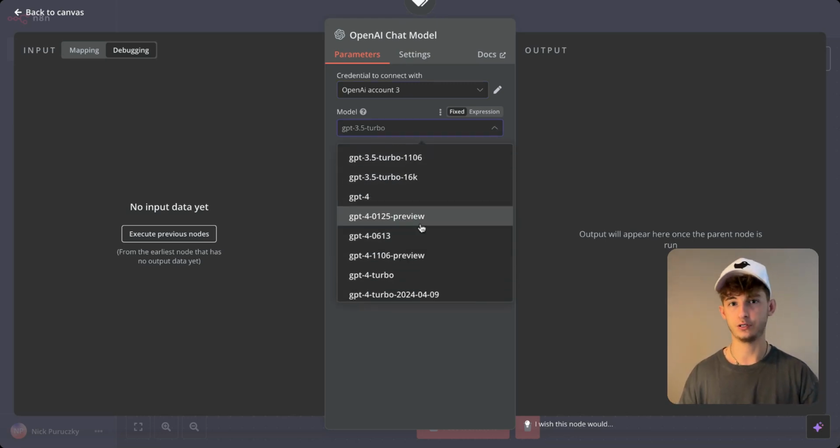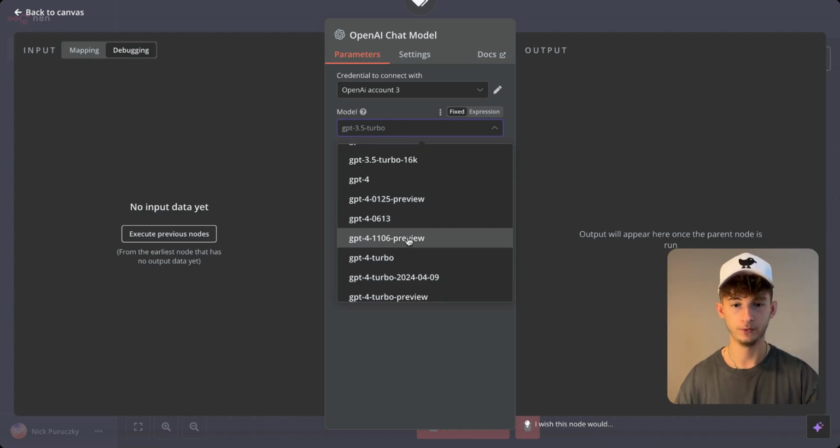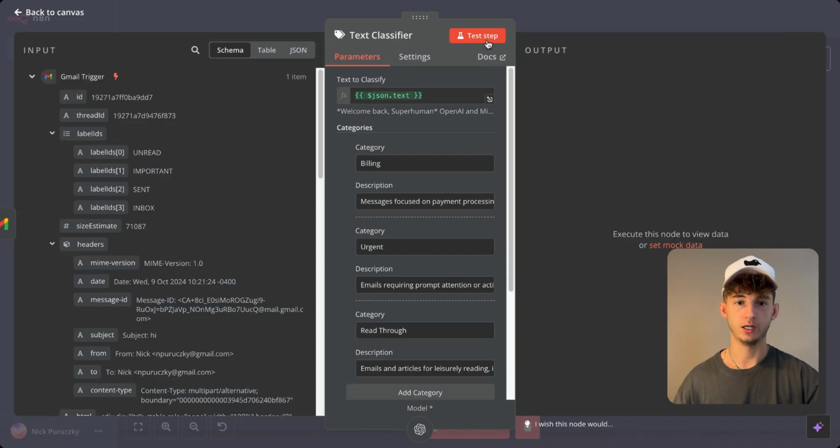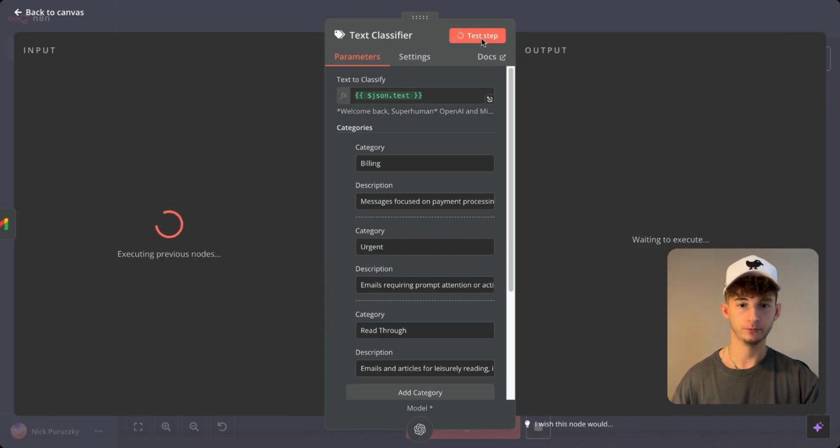If you don't, just go into OpenAI and go into your account settings and you'll be able to find your API key from there. But we're just going to be selecting ChatGPT 4.0 and we'll leave everything else okay. So now let's go ahead and test this out. It should be working properly.